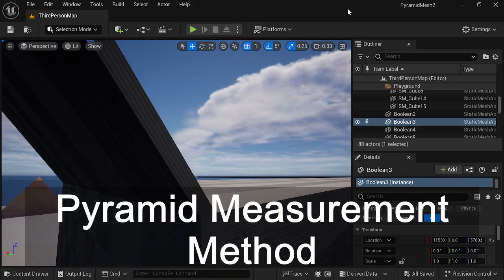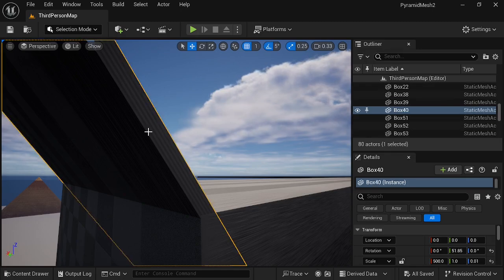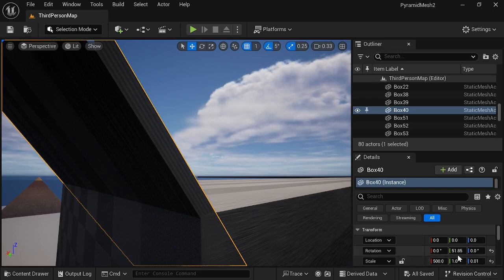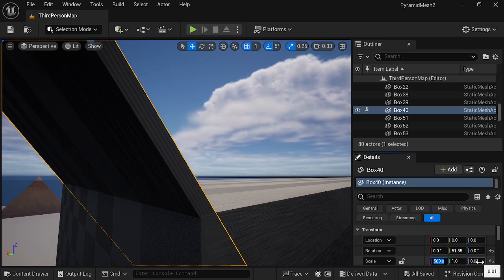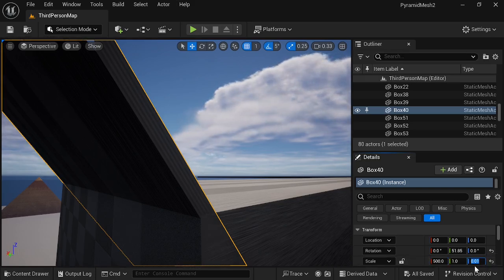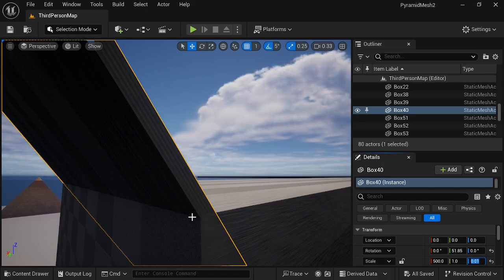I'm going to show the method I used to measure the pyramid dimensions. This diagonal really only shows you the angle, which is 51.85. It's located at 0, 0, 0, and I made it really long with 500 here, and then I made it thinner at 0.01, just so you can see. If I made it really thin, the line would be exactly right here.